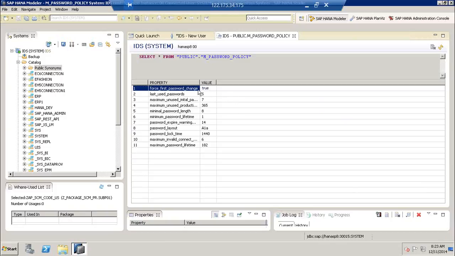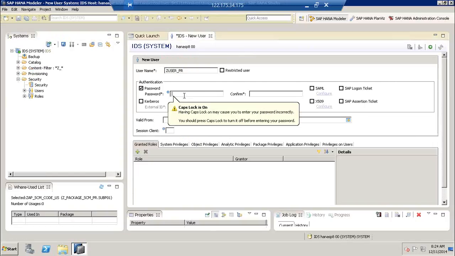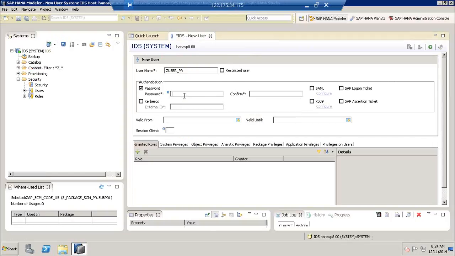You see here, force first password change equal to true, which means that when that new user ID logs in for the first time, it will be prompted to change the password to a personal password. And there are other settings, lengths, and other details in the password policy here. Follow that policy and create your user ID with the corresponding password. So I'm going to give here an initial password and confirm that here.